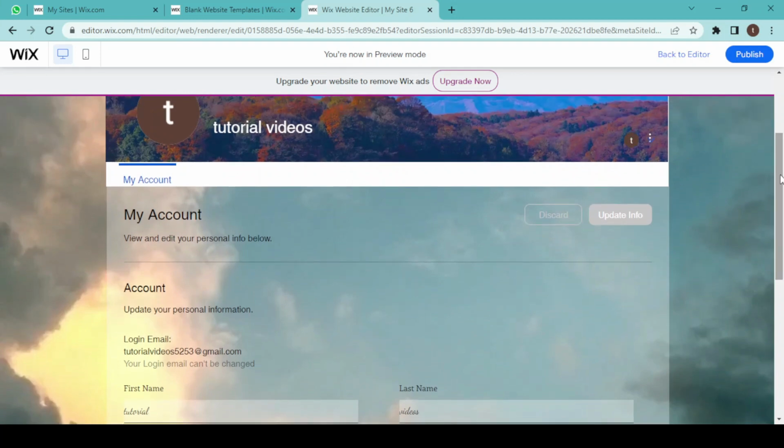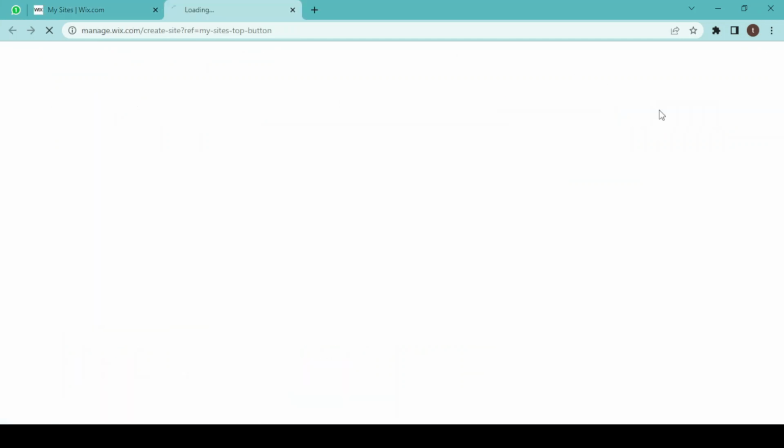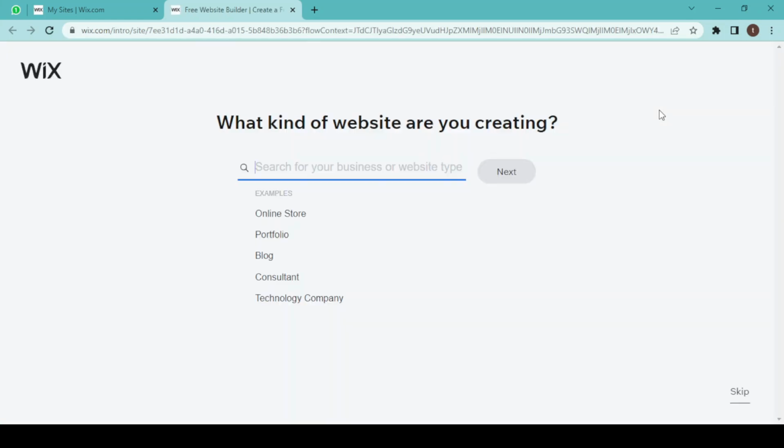So let's get started. The first step is to set up a Wix account, and if you already have an account, you can skip to the next step. Once you have created your account, you will be directed to My Sites, and from here create new site. And then we have to enter what kind of website we are going to create today, but I am going to skip this step for now.